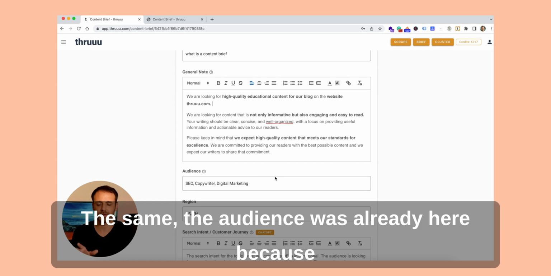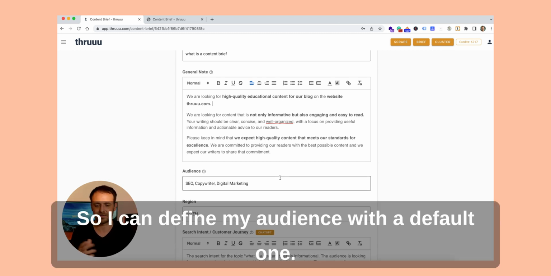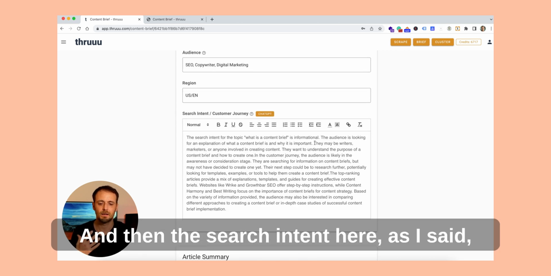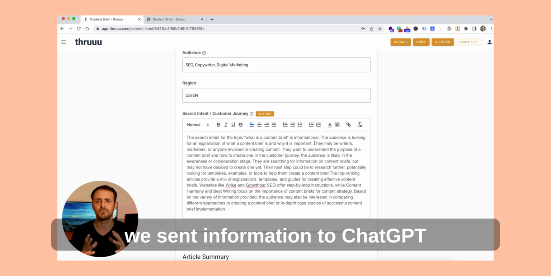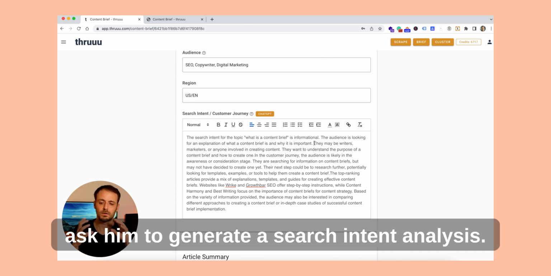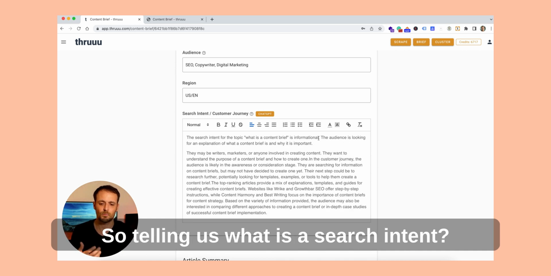The same audience was already here because yes, it's always the same project. So I can define my audience with the default one. Regions the same. And then the search intent here, as I said, we sent information to ChatGPT. So SERP analysis or SERP data basically to ChatGPT. And we asked it to generate search intent analysis. So telling us what is a search intent.